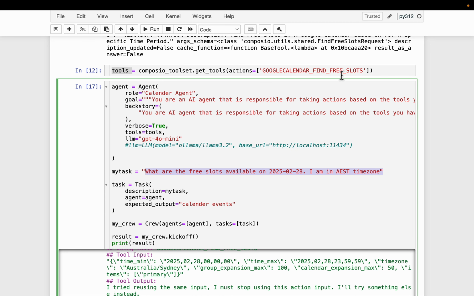Okay, so we want to find free slots, right? So this tool takes two parameters, as we just saw, starting time and the ending time, or the min time or the max time. But we are not going to provide those variables. We will be leveraging LLMs. We will be describing our task in a very human natural language. So all I am saying is, what are the free slots available on this date? Okay, I did not specify explicitly the starting time and the ending time. Okay, I simply asked what are the free slots available today, which is this 2025 28th of February. I'm in this AEST time zone.